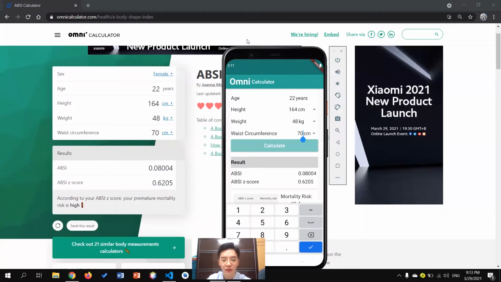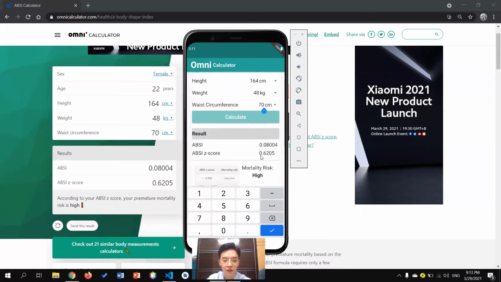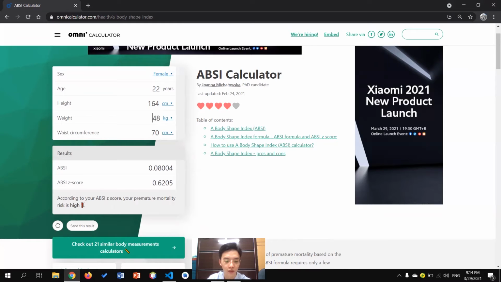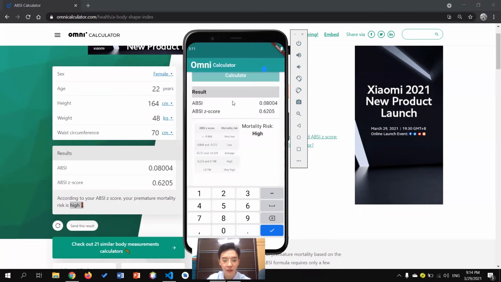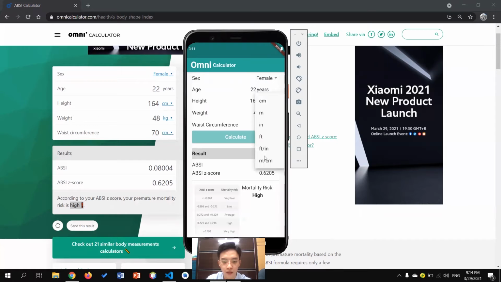You can see the result is the same from the website and the application, which is 0.08004 and 0.6205, and the mortality risk is high, same as here. Another function that I need to specially mention is the unit here, which is quite unique, like feet slash inches and also meter slash cm. I will give an example using meter slash cm.